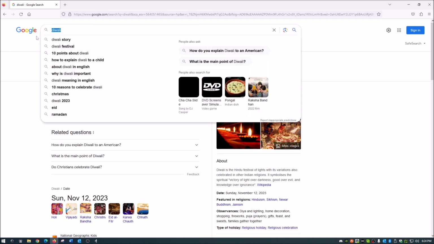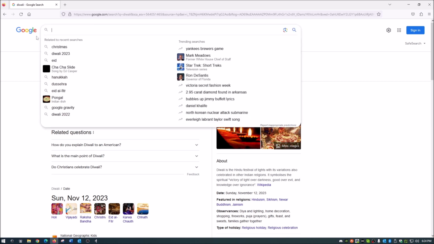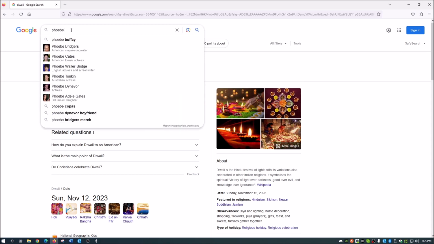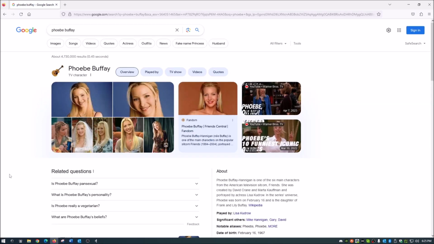Now, this next one is kind of fun. If you were fans of the TV show Friends, if you come in here and you type Phoebe Buffay, she's right there. She was a character on Friends. Now, all this stuff comes up, but you will see this guitar here. Now, once you click that guitar, here's the surprise.